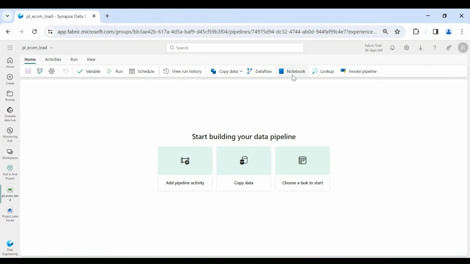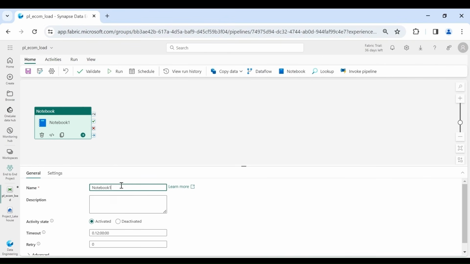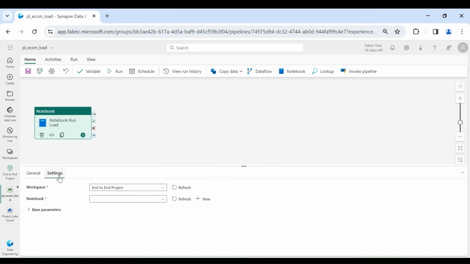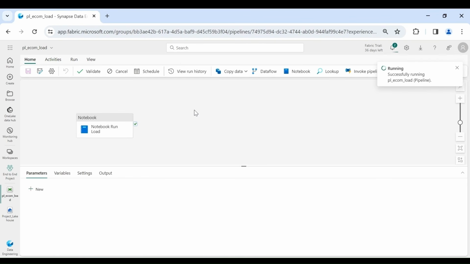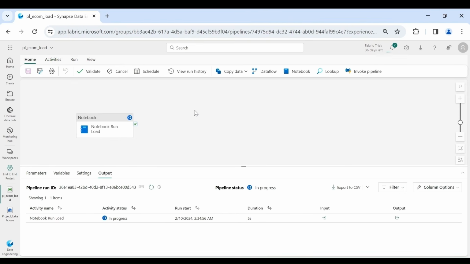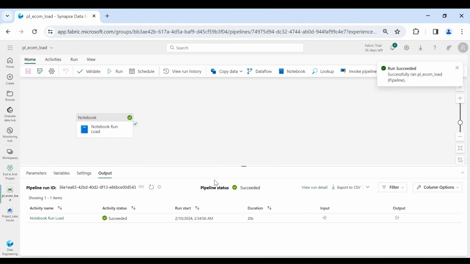Now select the notebook activity and give a name to your notebook, and then click on settings and select run load notebook. Then save it and click on run to test it. Right now we don't have any file in our current folder, so it will take only a few seconds to complete. You can see our pipeline is completed successfully.